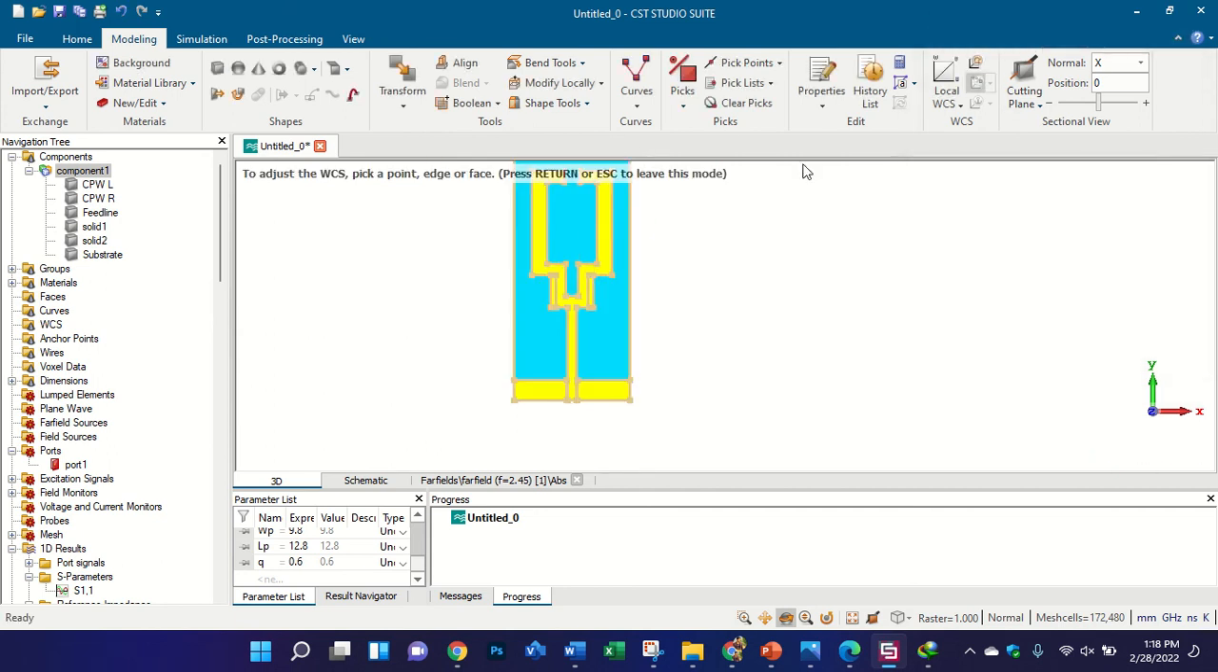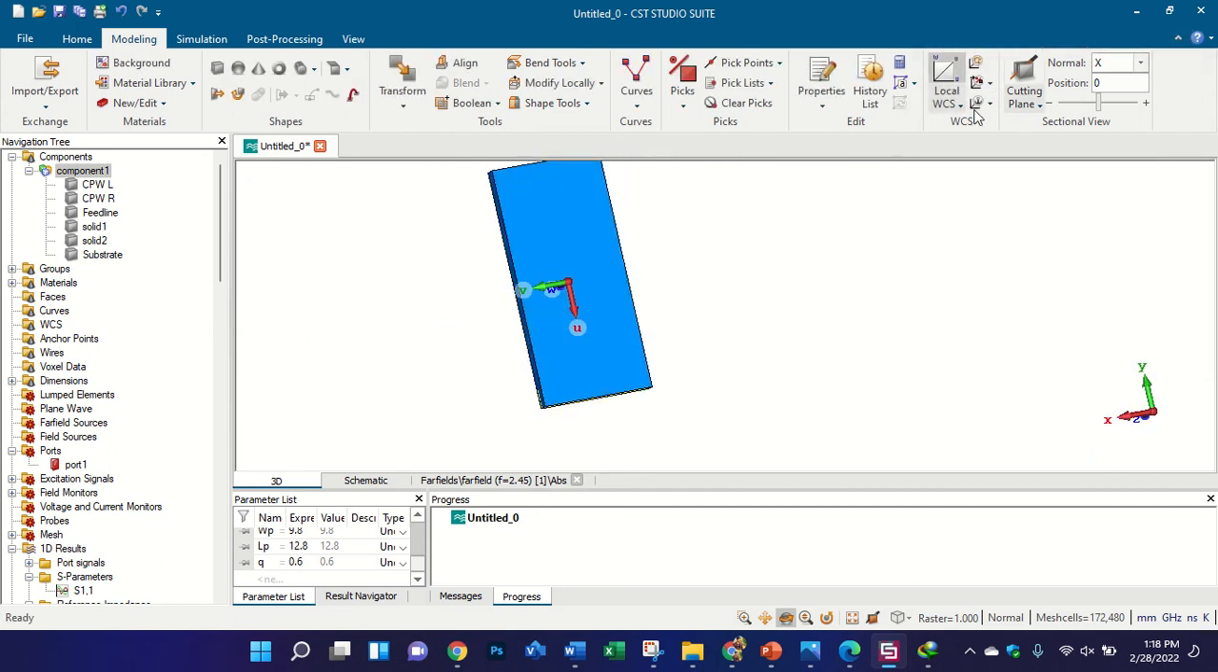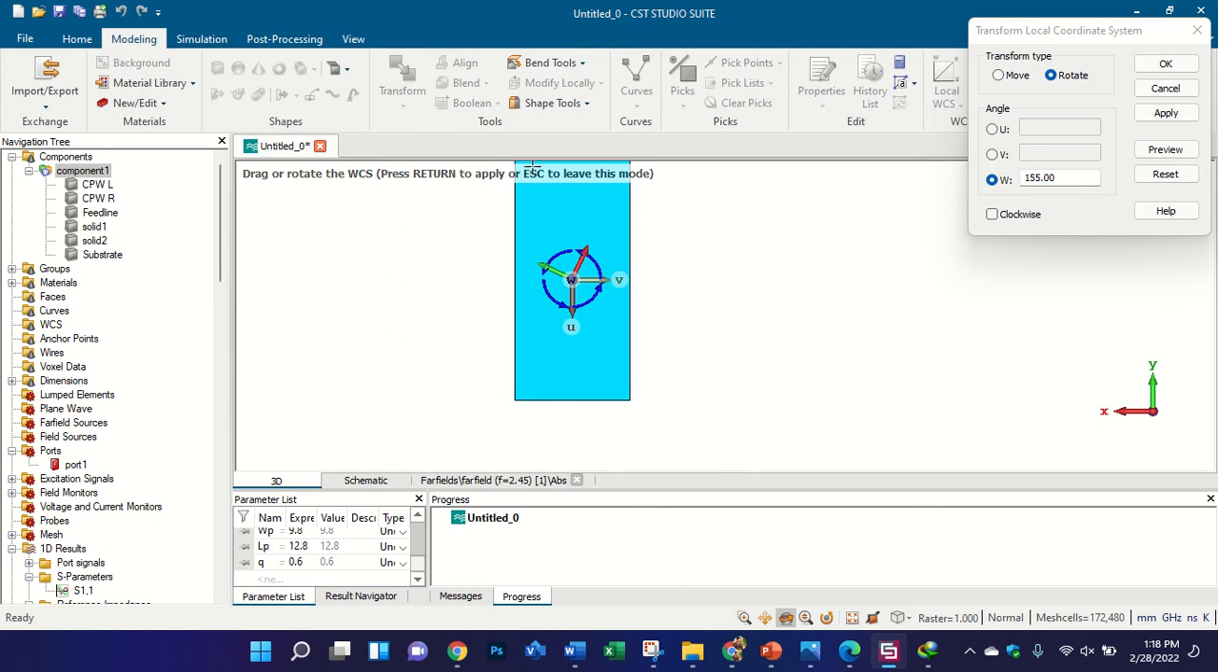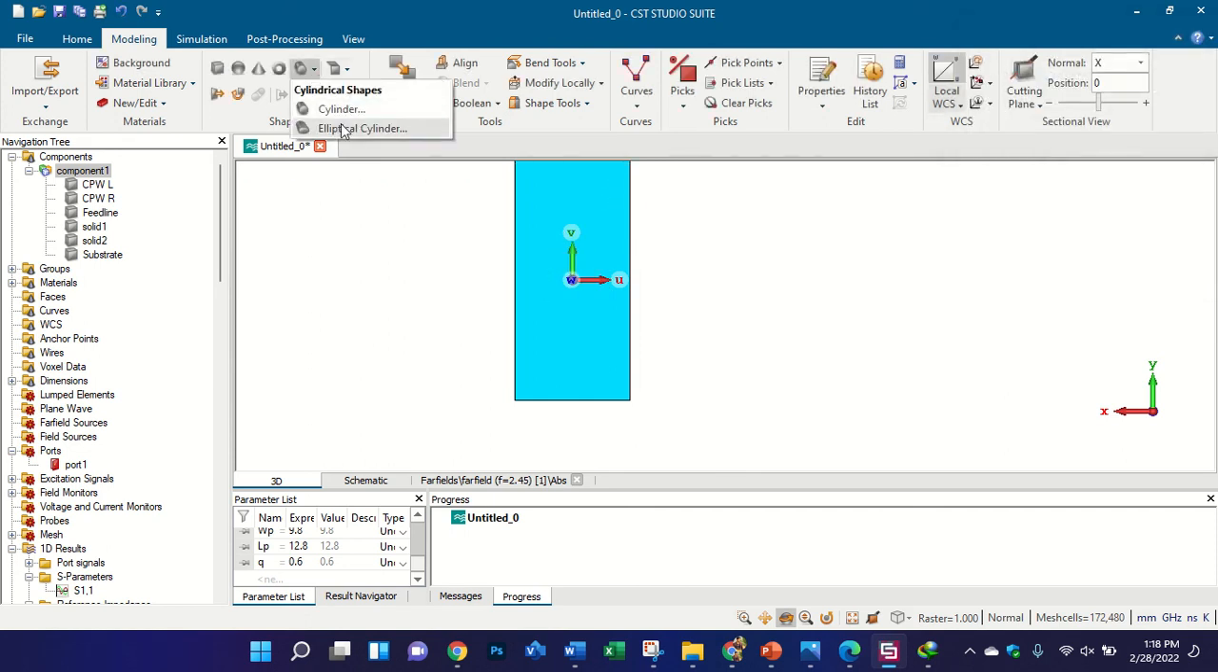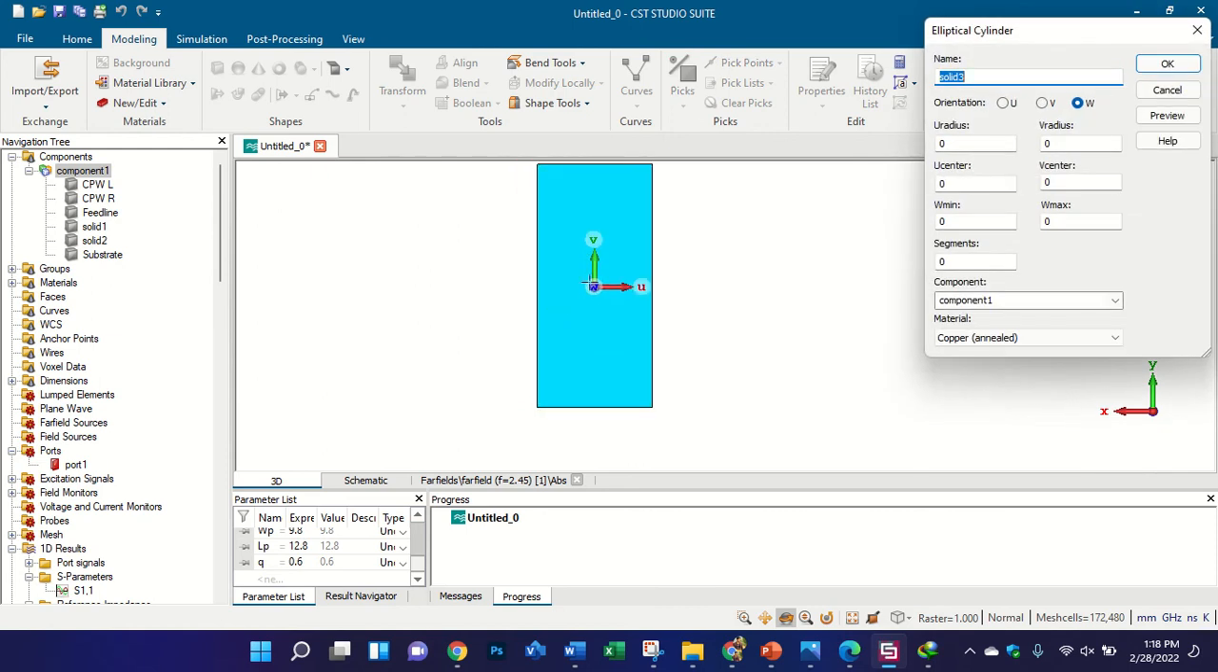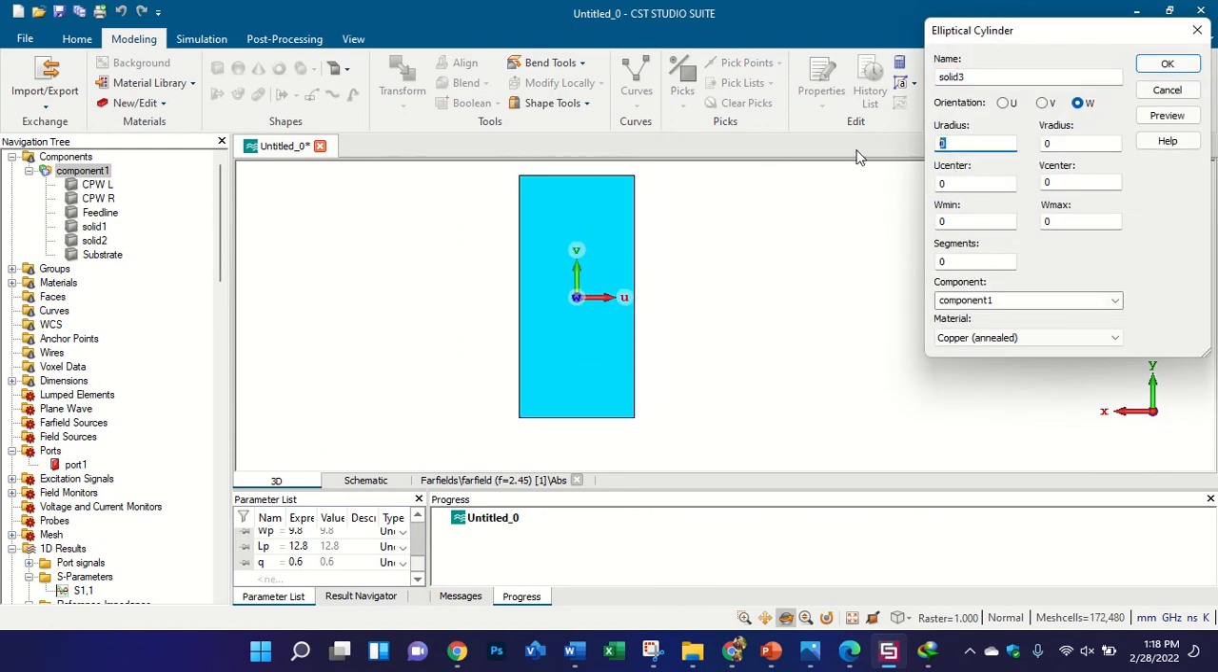Suppose I want to design a patch here using this elliptical cylinder. In this way you can do it. You have a U radius, which means it will expand your circle in the horizontal axis, and the V radius will expand your circle in the V direction, like this.